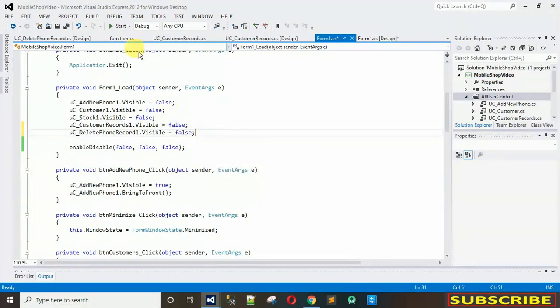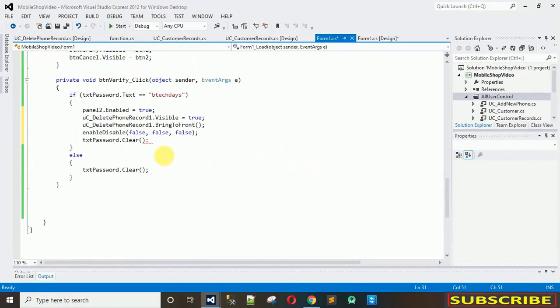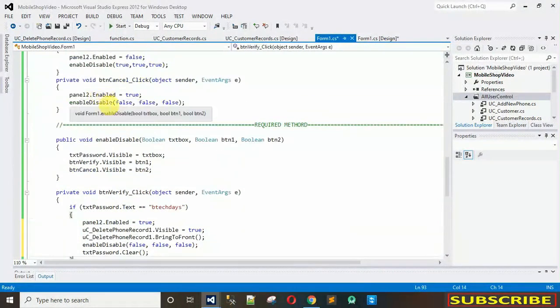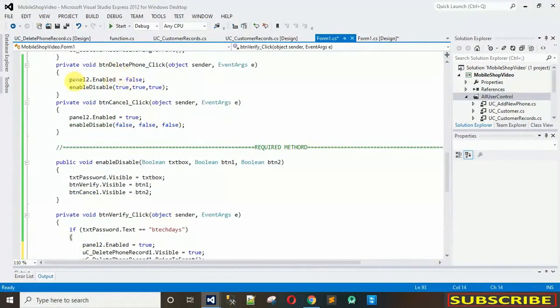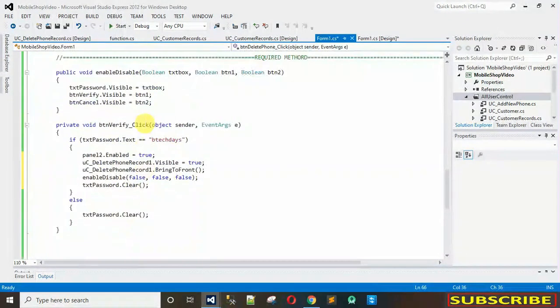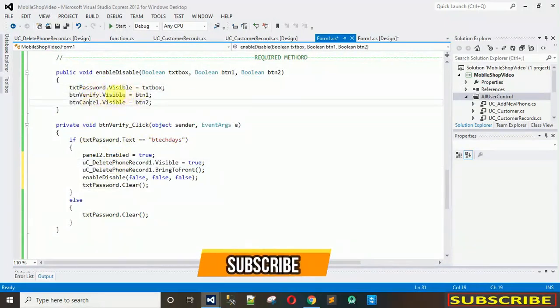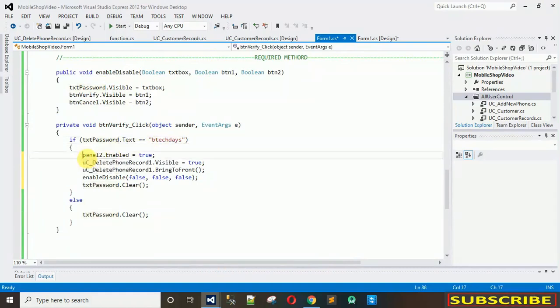Now let me start this. And before starting, let me explain what I have done over here. Let me just delete this. Okay. So what I have done here is, when I click on this delete button, this will disable the panel 2 and make these controls visible, that is the password text box and the verify and cancel buttons. After this, when you click on the verify button, if the password matches PTech days, this will do the first thing, that is the disabled panel, it makes the panel enabled.